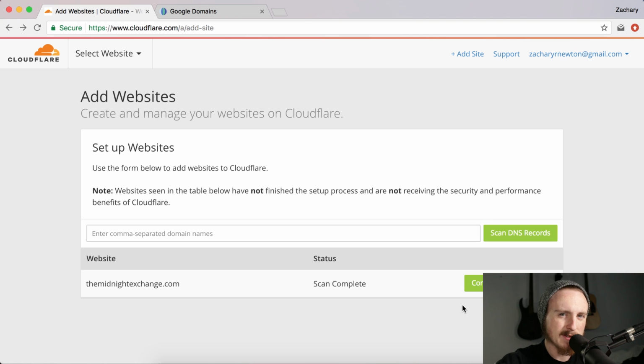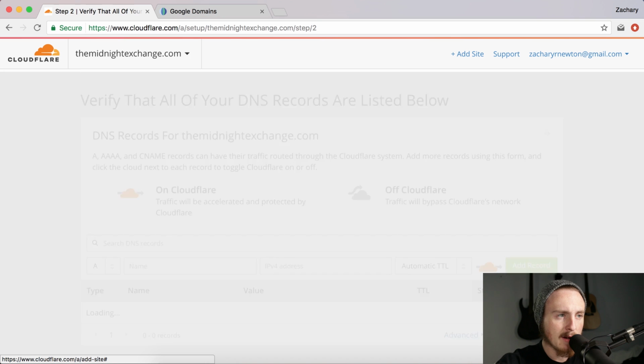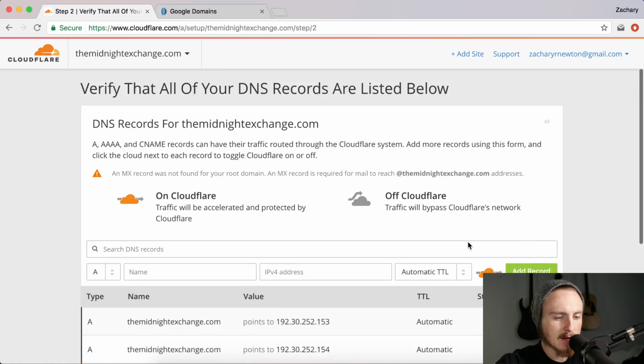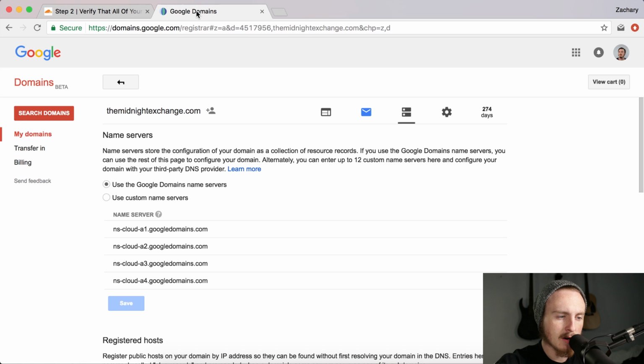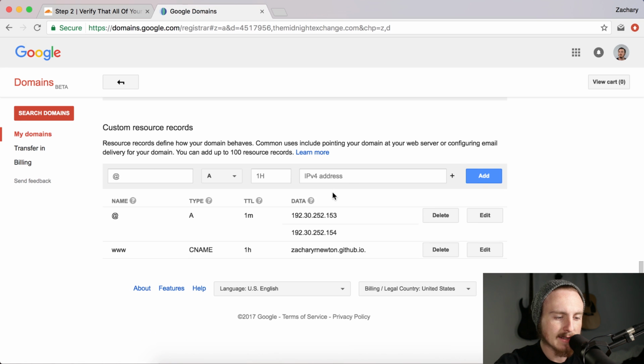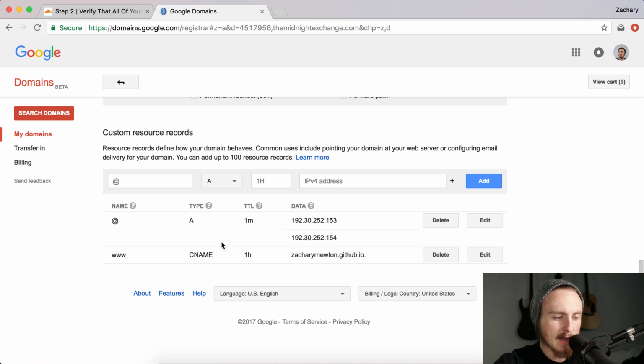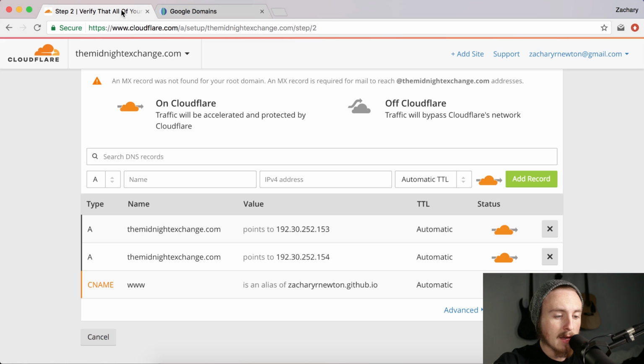All right, now that that's finished, we're going to click continue setup. Then you just have to make sure all your DNS settings here in Cloudflare match what you have on your domain registrar. In my DNS settings down here, you'll see I have an A record that points to this IP address and this IP address, along with a CNAME. And this matches exactly here. So we're going to click continue.